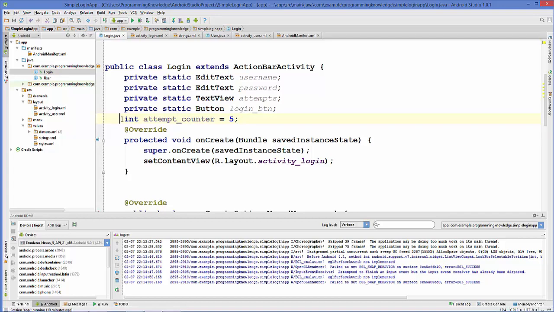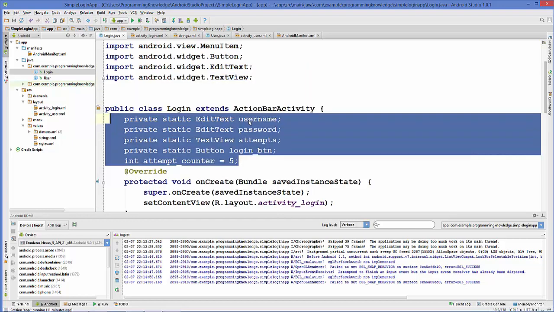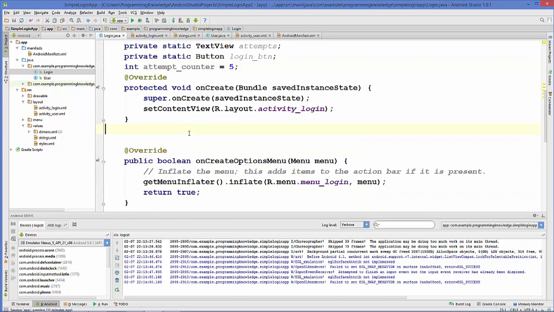I have declared one extra variable here which is called int attempt counter. So we want to provide maximum attempts to the user, so that for example, we just want to provide 5 attempts to the user to try login and password, and if these attempts are gone, then we want to do some other option, right? So now our variables are declared, and now we are ready to create our button click event.